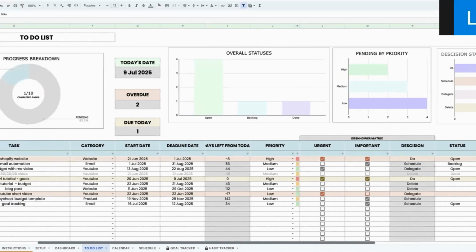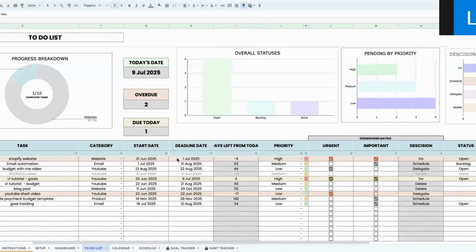Also, as you can see, we have some highlighted in red and yellow. So the ones that are highlighted in red are the ones that are overdue. And the one that's highlighted in yellow is the one that the deadline is today. So it's due today. So it's kind of highlighting the things that you should probably take a look at. And then you can see the days here. So how much time you have to complete the tasks based on the start date and the deadline that you selected.